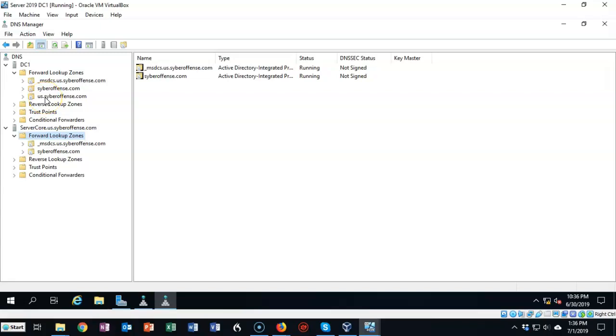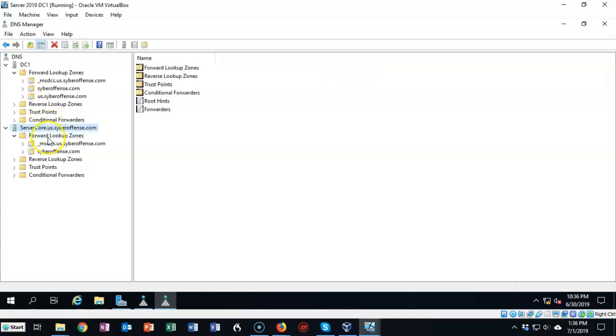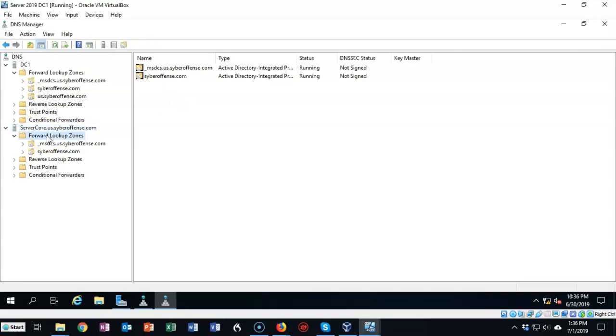And I would like to create a secondary or a backup for this particular zone on our domain. Now to do this, I'm going to go down here to Server Core, go to my forward lookup zones, and I'm going to right click and I'm going to select a new zone.